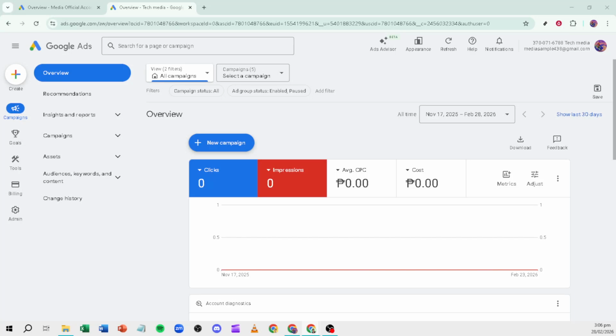In today's video, I'm going to teach you how to add bank account in Google AdSense. By the end, you'll know exactly where to go, what to click, and how to enter your details so your payments can flow smoothly to your bank.